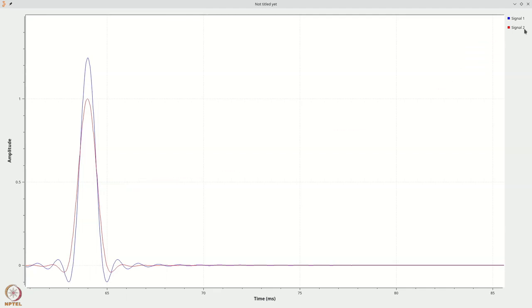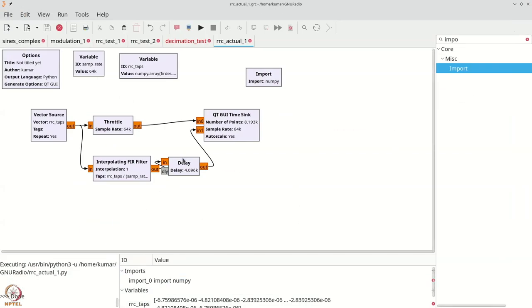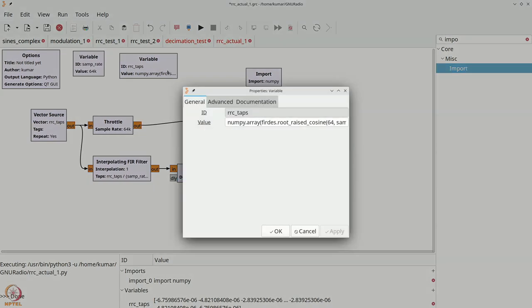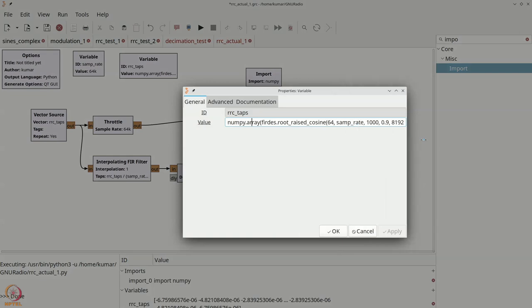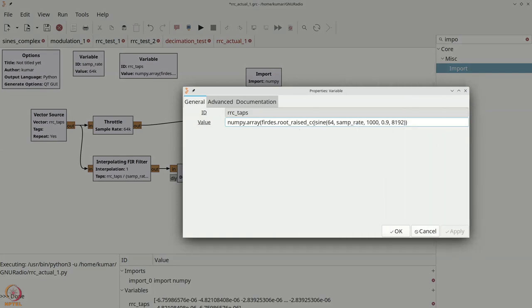So now, this particular picture allows us to understand how the root raised cosine and raised cosine work. So if you inspect this particular command that we have used to generate the root raised cosine, this will come in handy when we generate root raised cosines for upsampling and downsampling with our interpolating and decimating FIR filters. And that is something we will see subsequently.